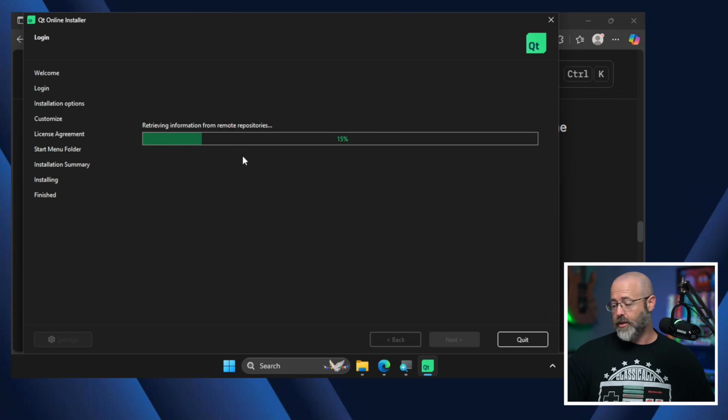I mean, a 5-minute install is not bad. This should be, well, at least for Qt. I mean, if it gets too long in the tooth on waiting for a progress bar to go, I'll pause the video and then I won't make you suffer through that. But we're almost through this whole retrieving information from remote repositories part. Okay. Almost at the station.